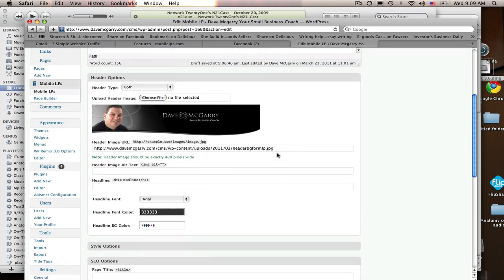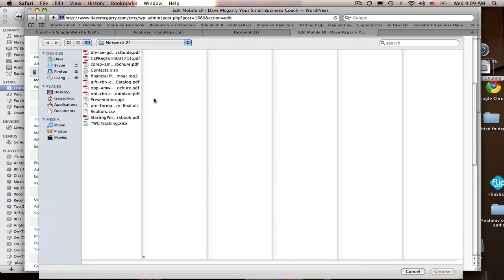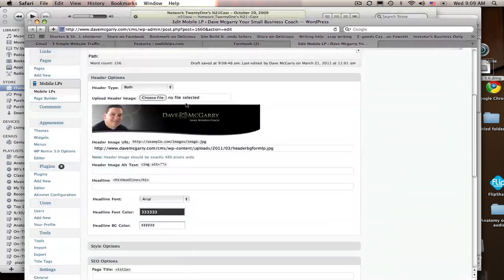So then you go down here and you've got header options. You can choose no header, or you can do an image, a headline, or you can do both. Now I added this. This is my banner file. So I just chose the file and clicked on it, and then this file came up. Now you do have to have it hosted, I'm sorry, I take that back. You do not have to have it hosted online somewhere if it's one of your images.